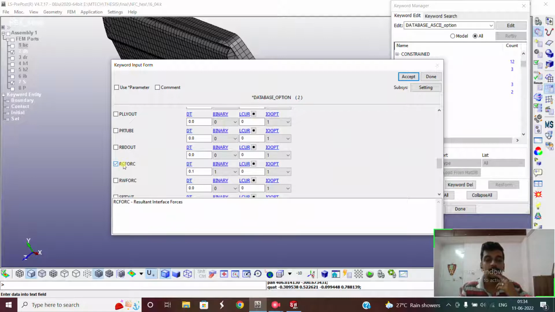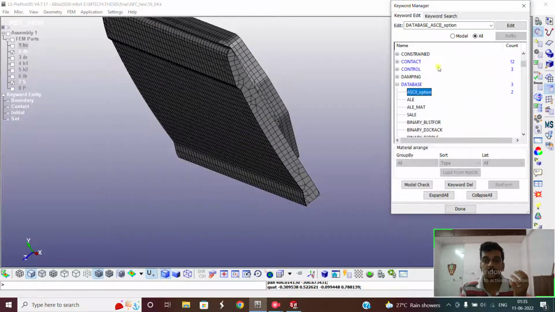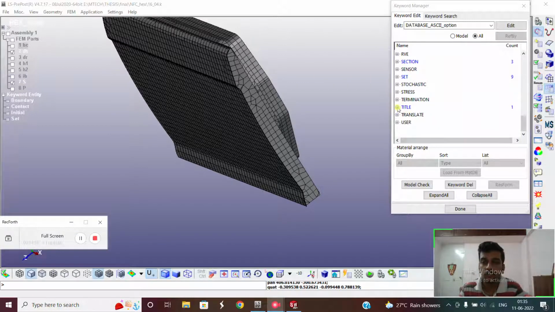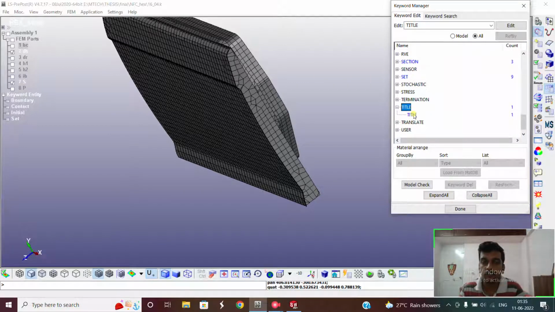I have chosen the other thing, that is the RCFORC. RCFORC is the resultant internal interface forces. That is for the pole impact. With the help of that only we can get the energy absorption value. So that's it.